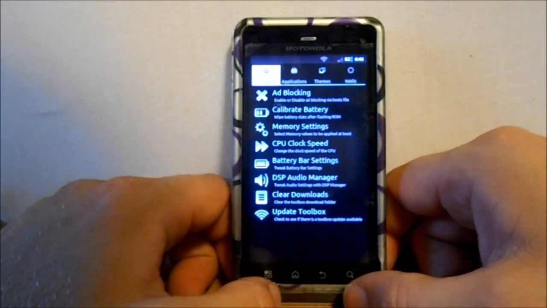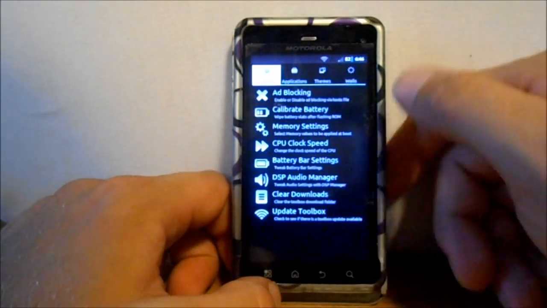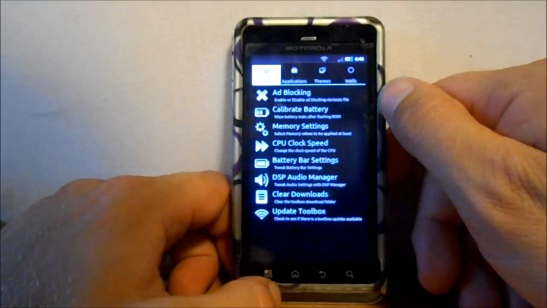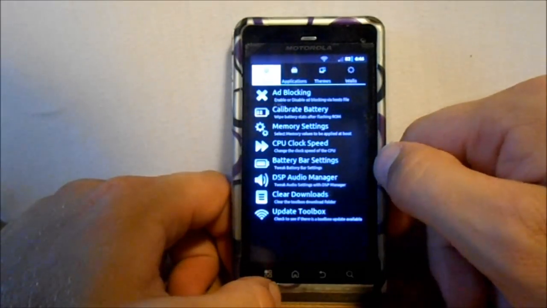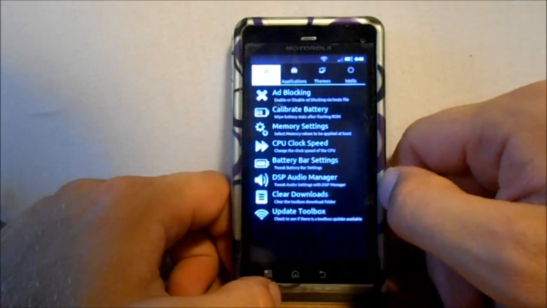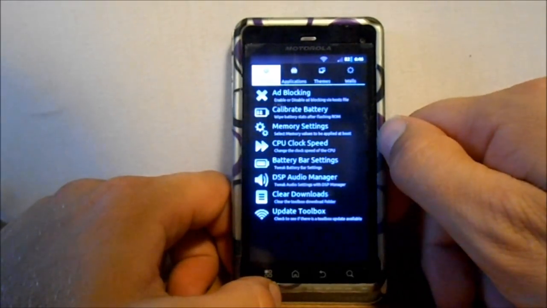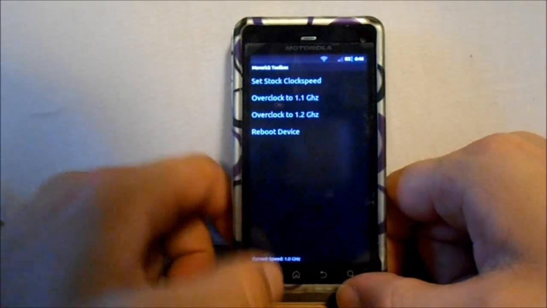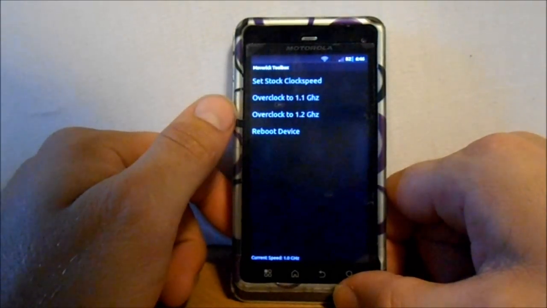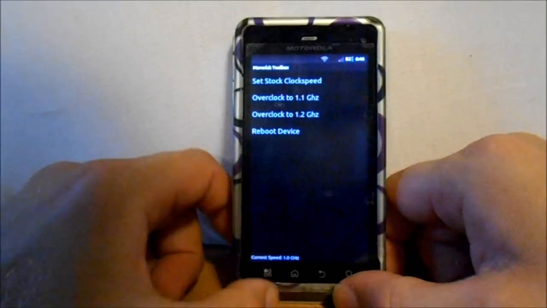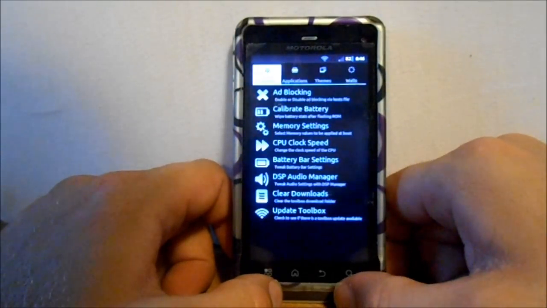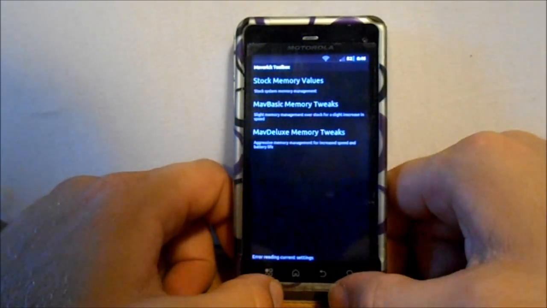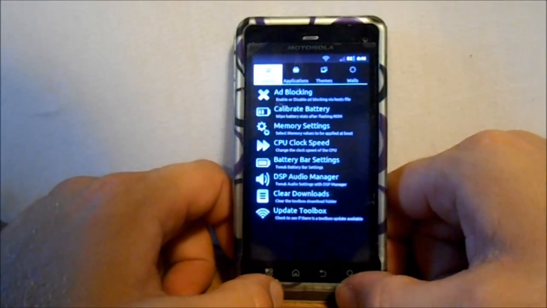So, in the Maverick Toolbox, you have a bunch of utilities here. You have ad blocker, which blocks all the ads in games and apps and stuff like that, which is really nice. Your battery bar settings, again, is here. DSP manager, again, is there. Updating the toolbox. CPU clock speed. You can actually change the CPU clock speed, and you can overclock it to 1.1 gigahertz or to 1.2 gigahertz. So that's really cool. Overclock your CPU a little bit. You have some memory settings here, some basic, some advanced, different memory settings there to manage your RAM.